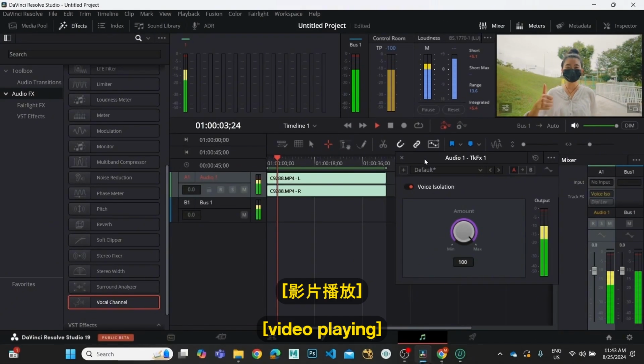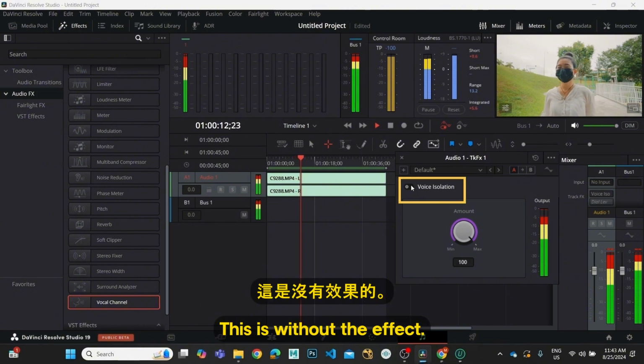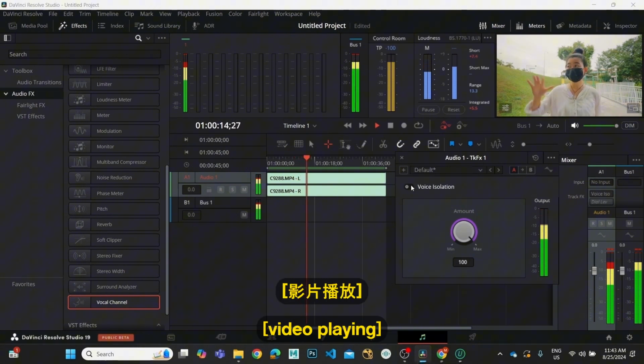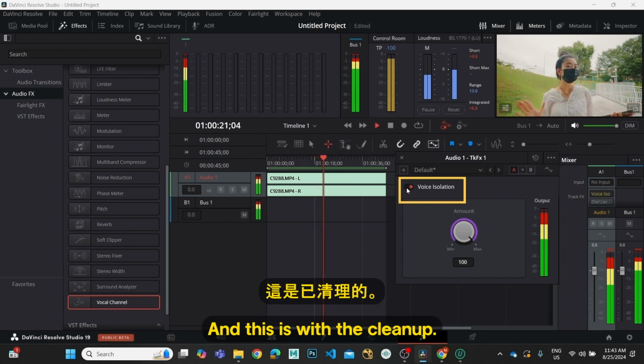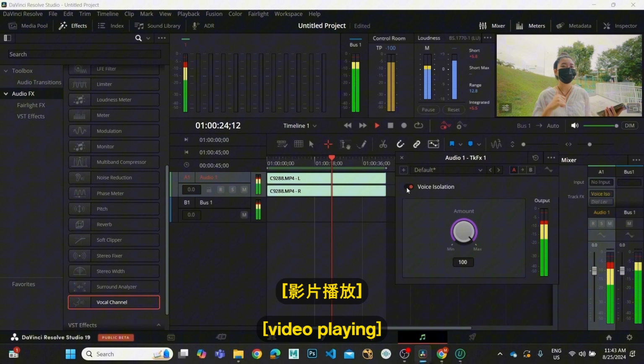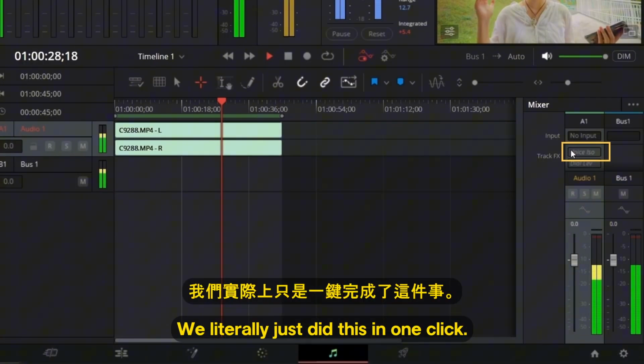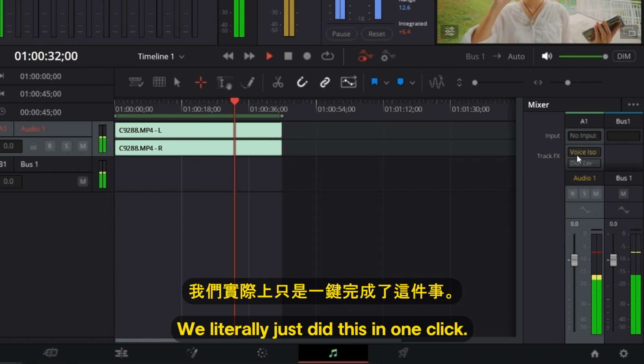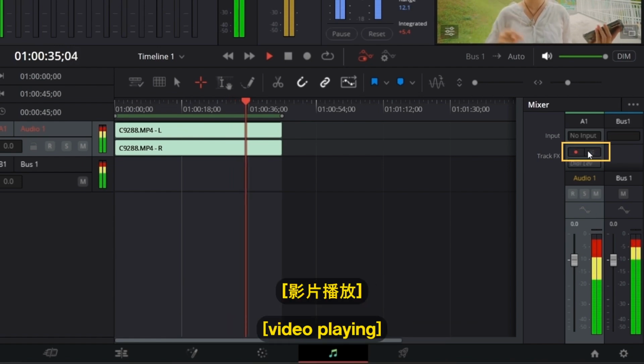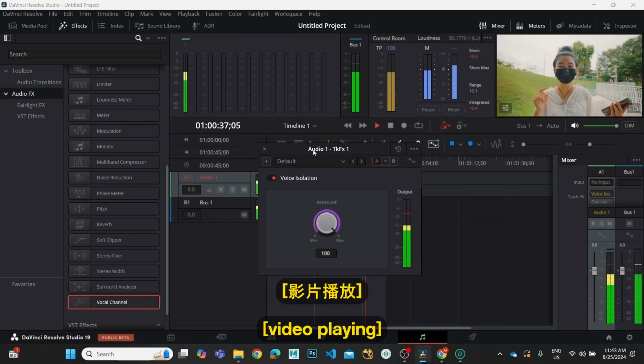Welcome back to another tutorial. Have you ever wondered how to turn this into this? How to turn this? This is without the effect. We're here today. We're outdoors. There's a road right behind me, so there's some cars passing by. And this is with the cleanup. Beside me, there's a lot of background noise. What the heck did we do? We literally just did this in one click, so that's the magic. With literally just one click in DaVinci Resolve.